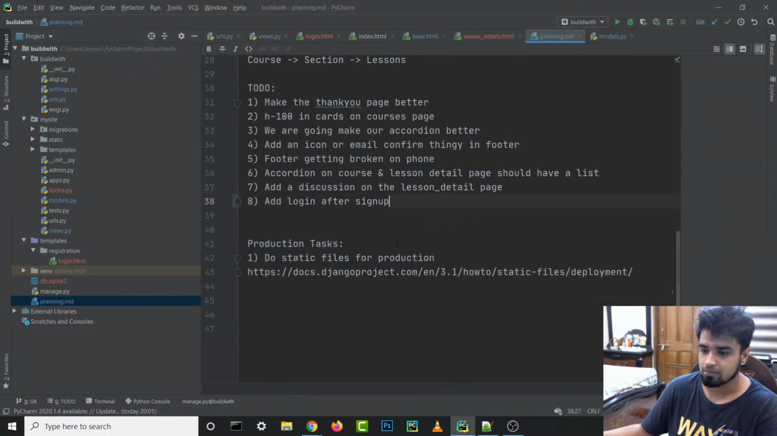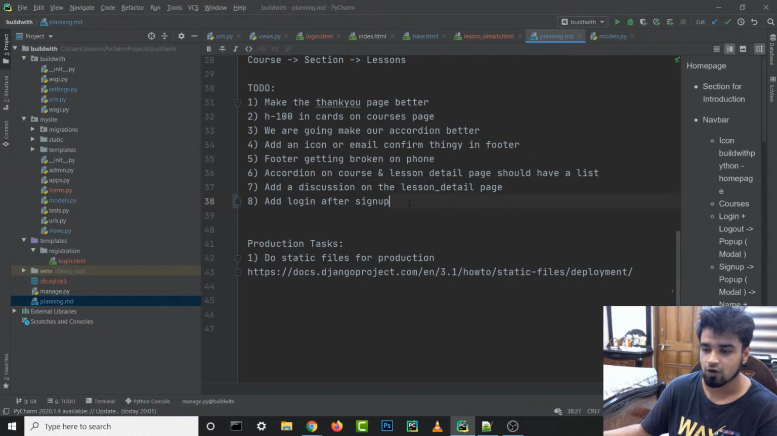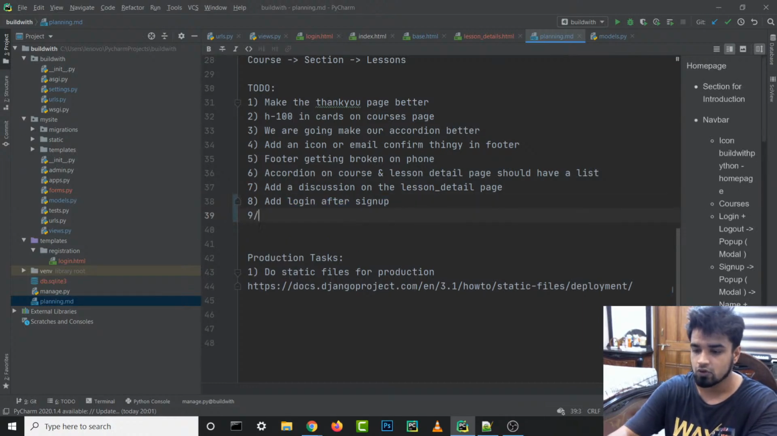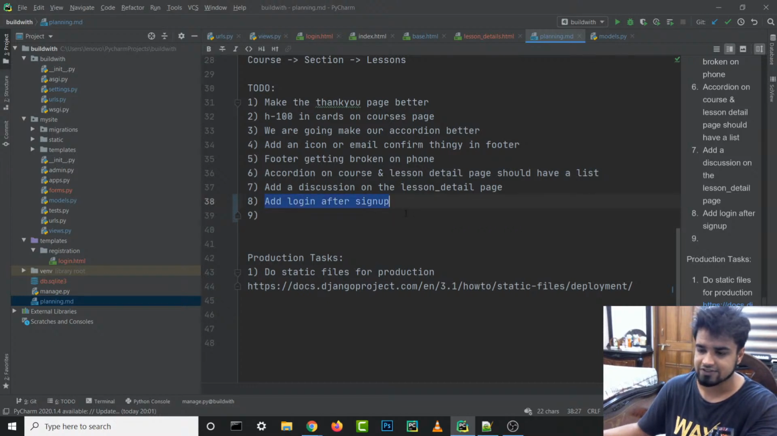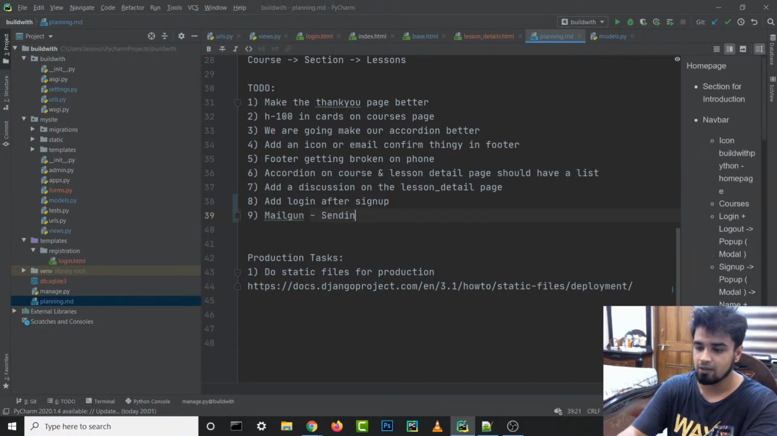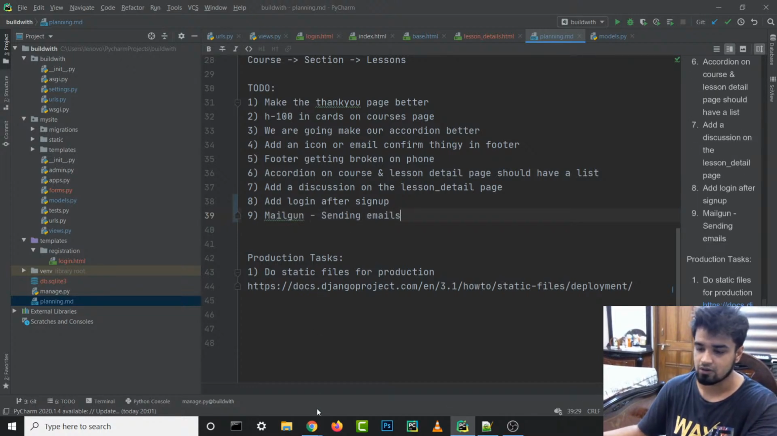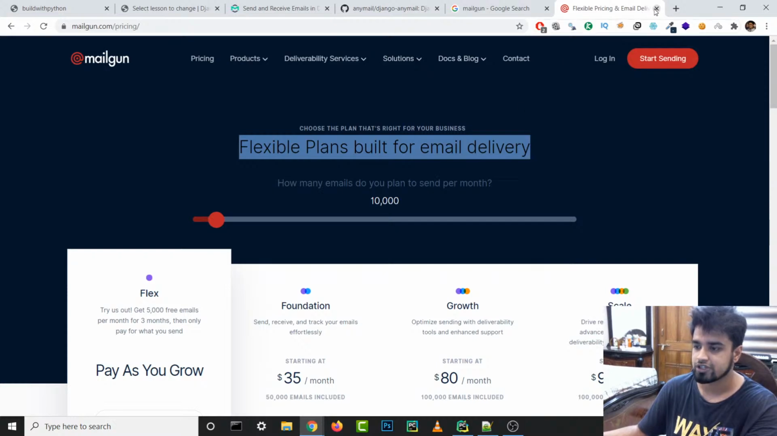Let's open it up, and after that we also have to add login after sign up. I totally forgot about that. So we'll add another thing over here. We'll probably do this one tomorrow, add login after sign up, because I think we are over our time for today. But I'll add Mailgun, sending emails, just because we might forget what service to use later, right?